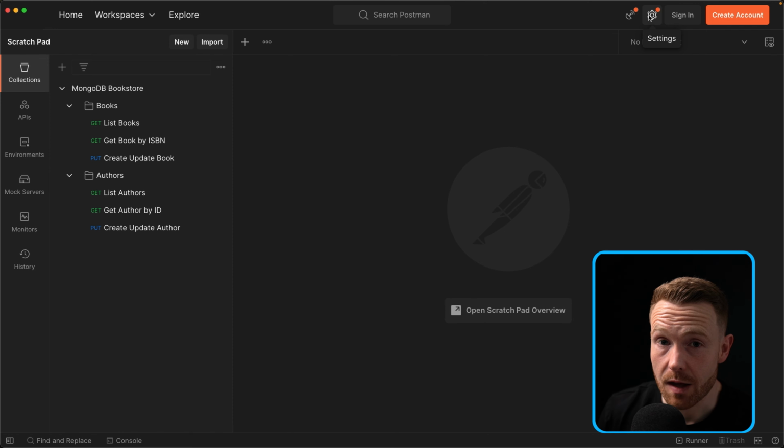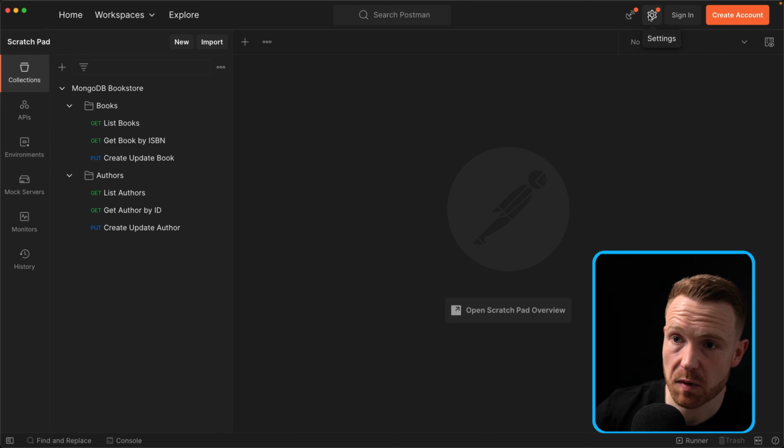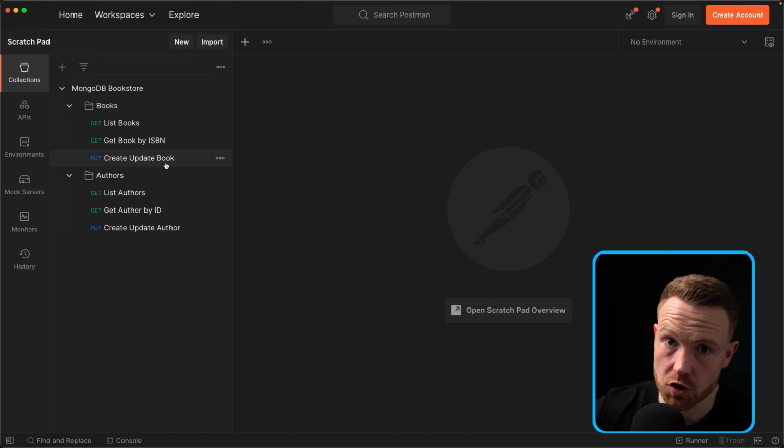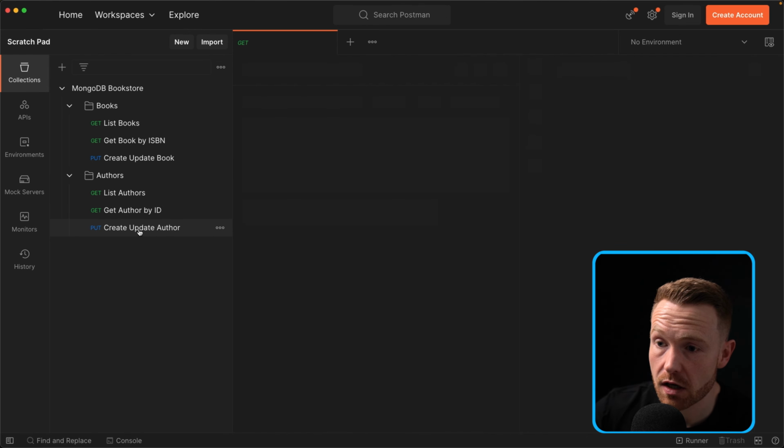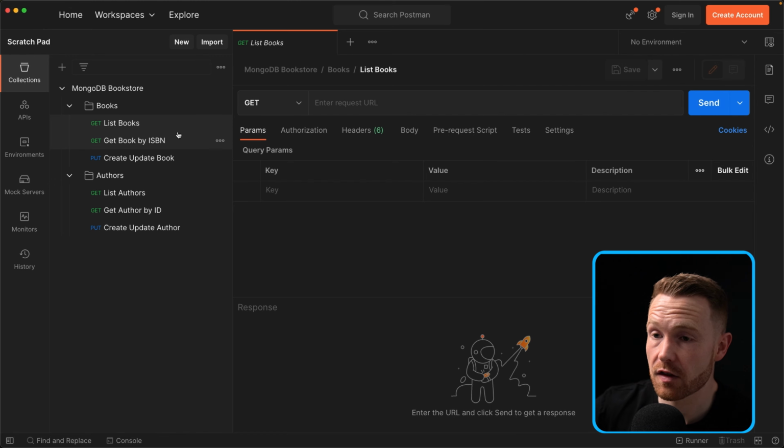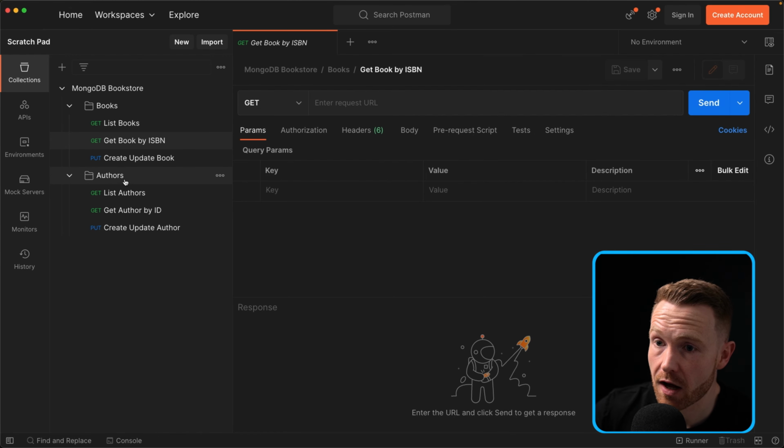Okay, so here we are in Postman. If you want the Postman collection that I'm about to use, there's a link in the description below, you can just download that. These are the different things that we can do in our application. We can list our authors. We can get our author by ID. We can update the author. We can do the same for the books here. We can list books. We can get book by ISBN. We can create update book. We can also delete the two. I'm going to add those as well for when you download the Postman collection so you can try it out, but we're not going to need them right now.